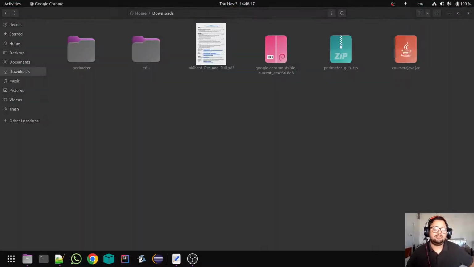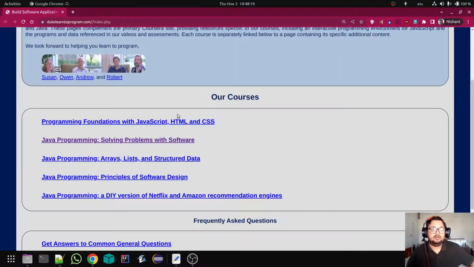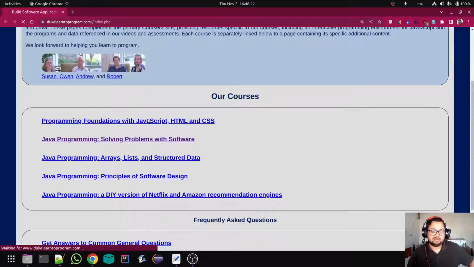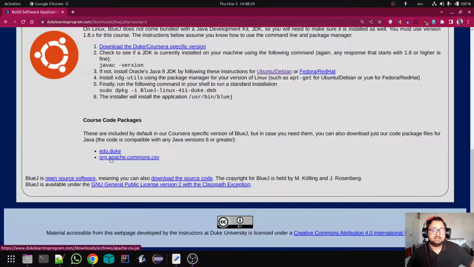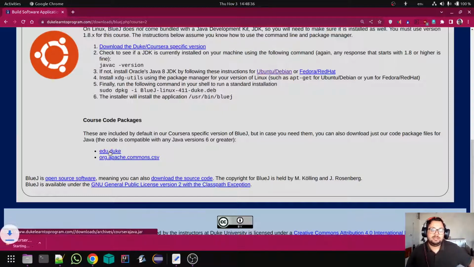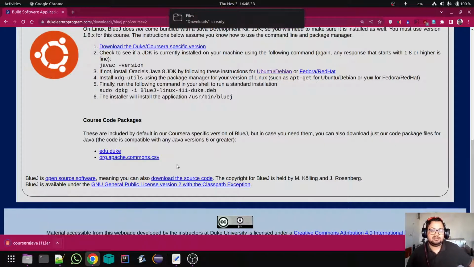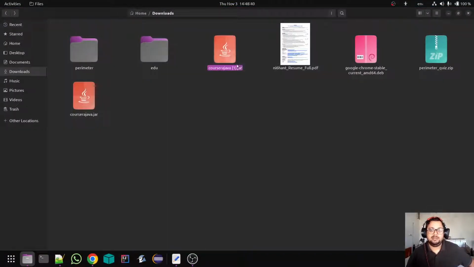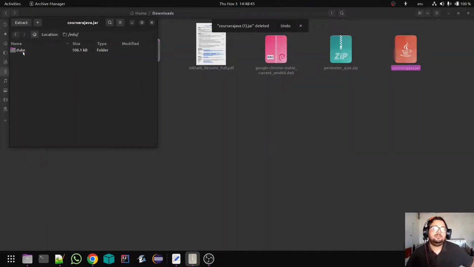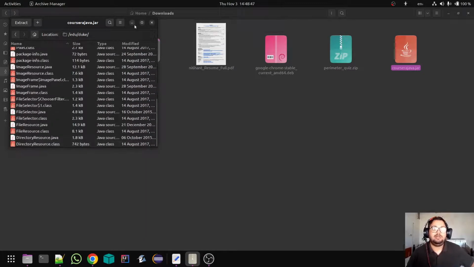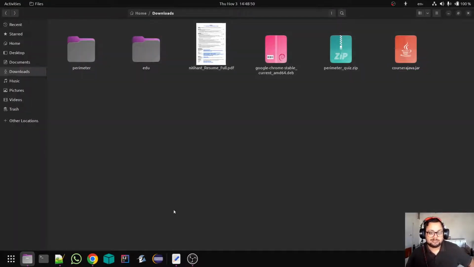So yeah, what you should do, however, is, let's say you have this course, not JavaScript, you have this course, you go to download BlueJ environment, you scroll down, and here you will see there are two packages, edu.duke and org.apache.commons.csv. If you download the edu.duke file, it is actually a jar compressed file, as you can see. If you open the file, it has an edu folder and a duke package and all the Java files that you actually require in the course.